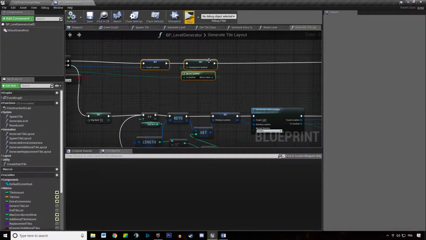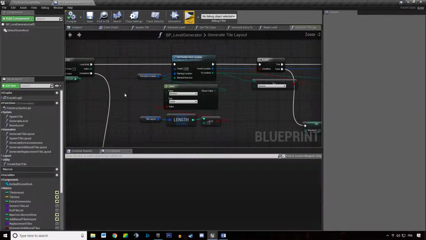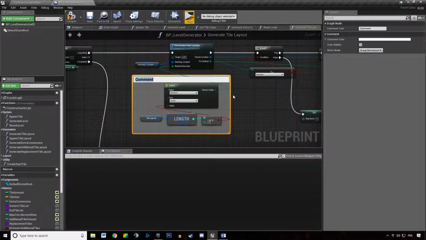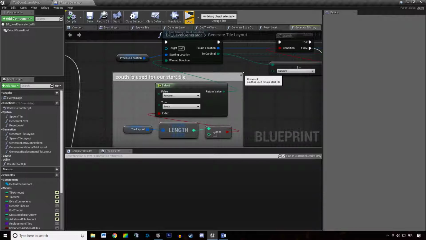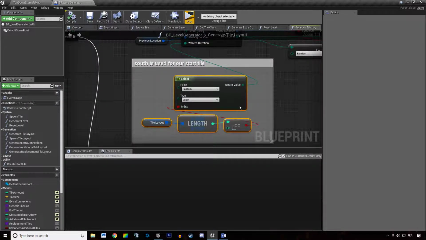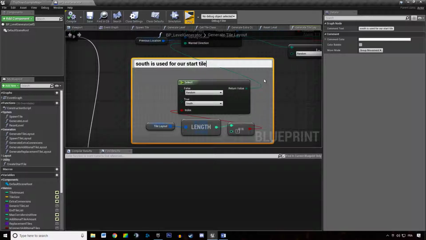All right. Do we need to say something about this? Maybe south is used for our start tile. In future videos we might be doing something about this start tile, to make it so we can actually specify for each level what orientation it should have. So south is used for our start tile.